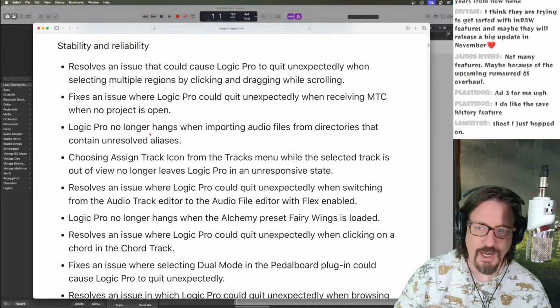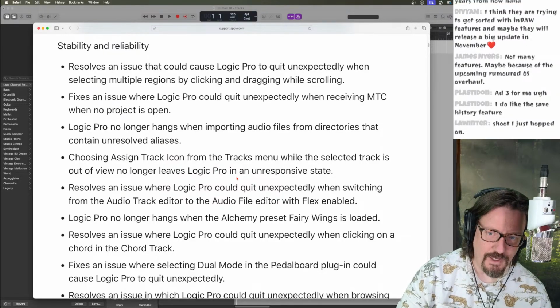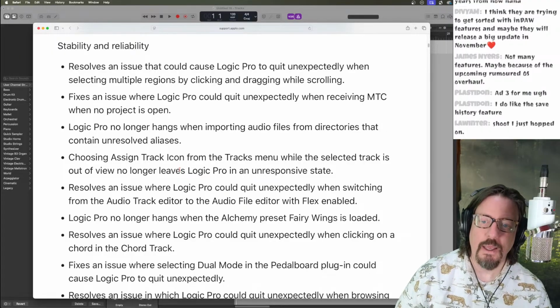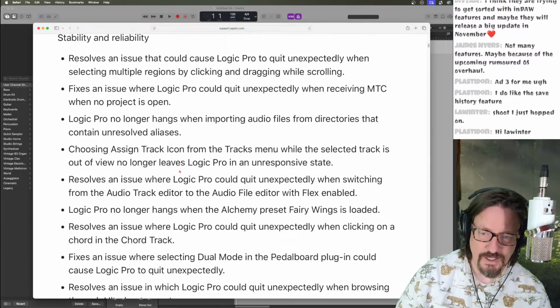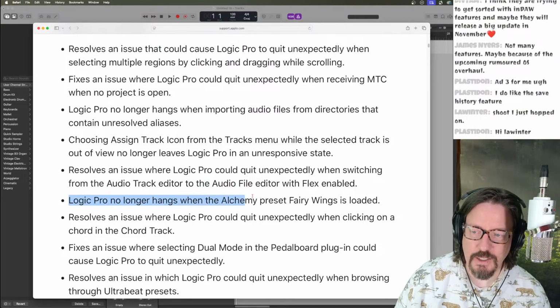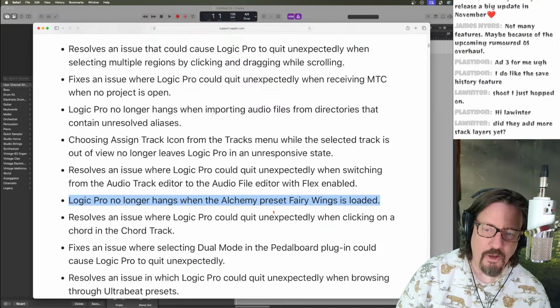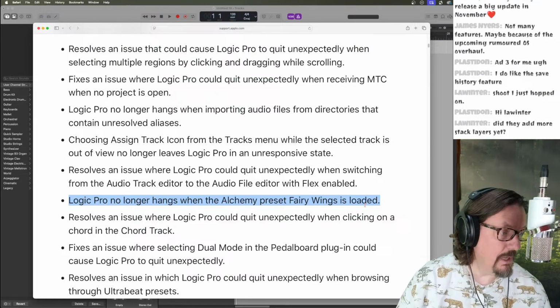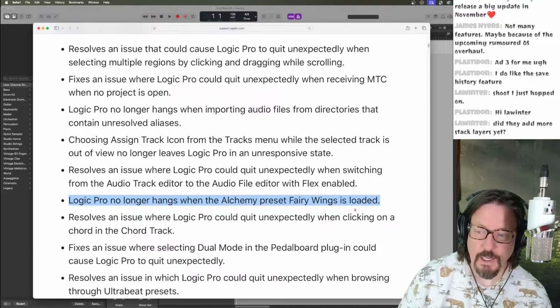Logic Pro no longer hangs. Logic Pro is left in an unresponsive state. So these are all those things that they're fixing to make it so that it doesn't crash as often. And so there's a bunch of things that you never would have run into. You're probably not loading the Alchemy preset fairy wings and having Logic Pro hang. Maybe you did, but probably not.